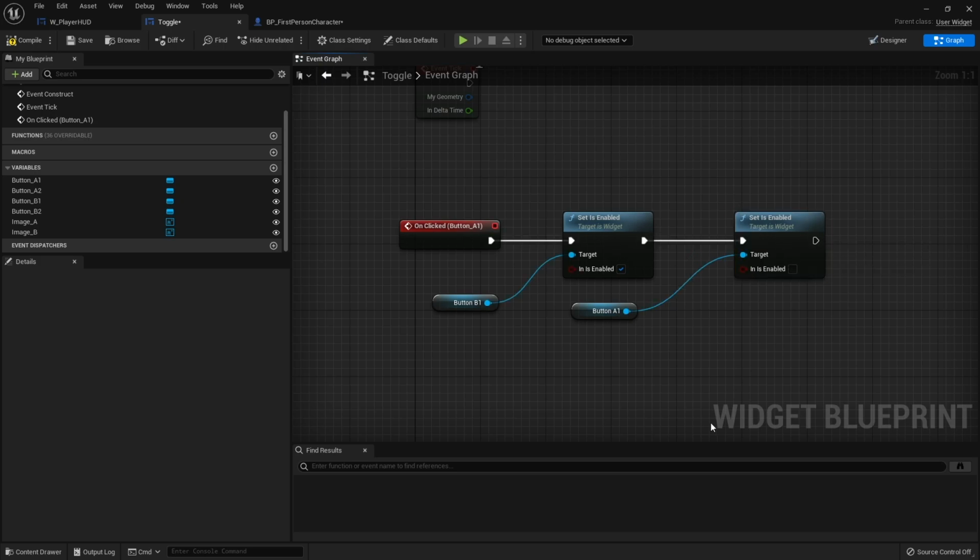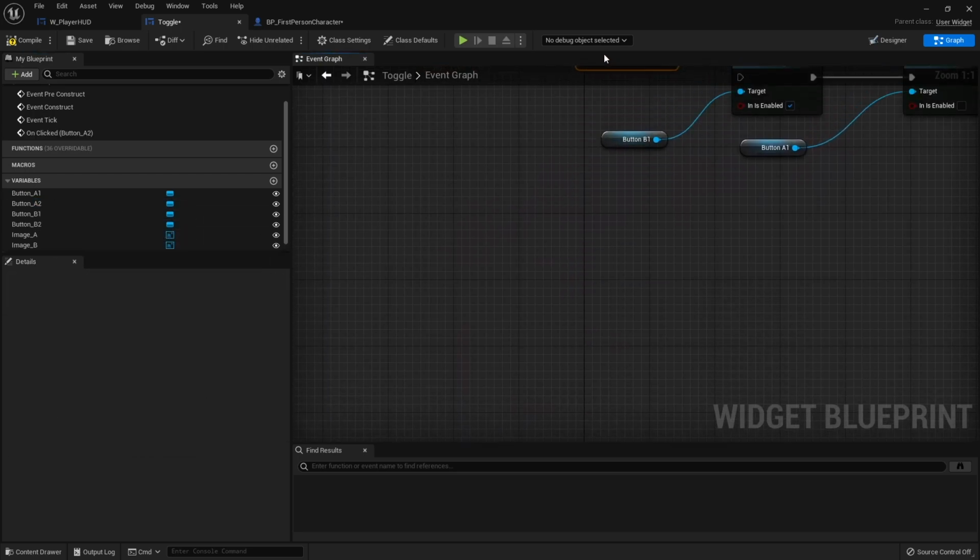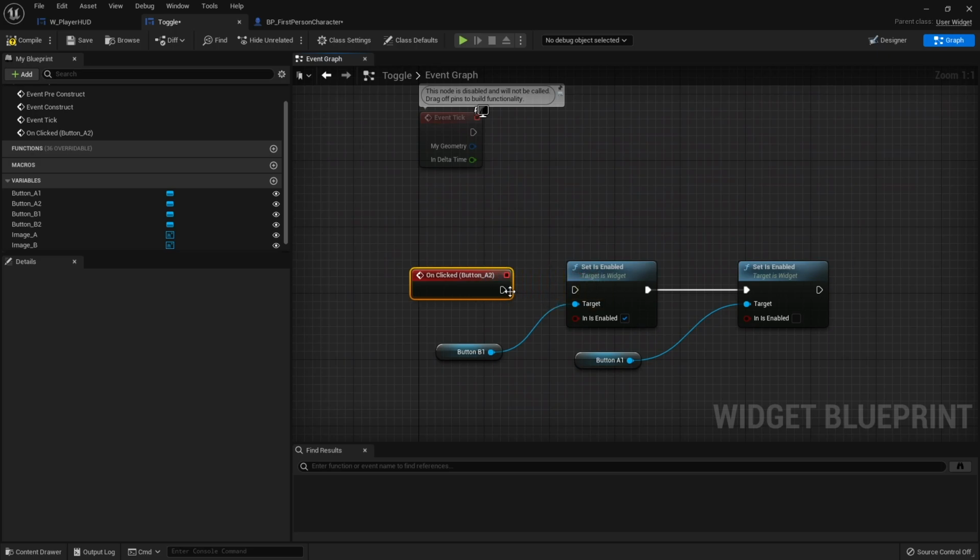Okay. Then we're going to do button, actually sorry, this should be button A2. A bit more organized like that. Okay, so button A2 means we're going to turn on B1 and turn off button A1.